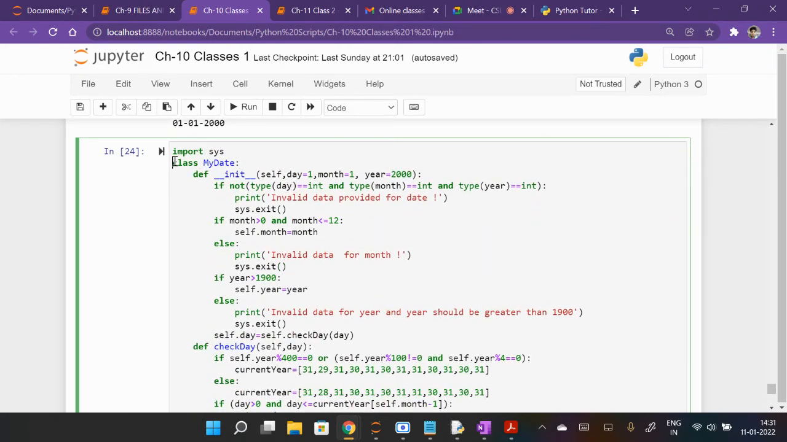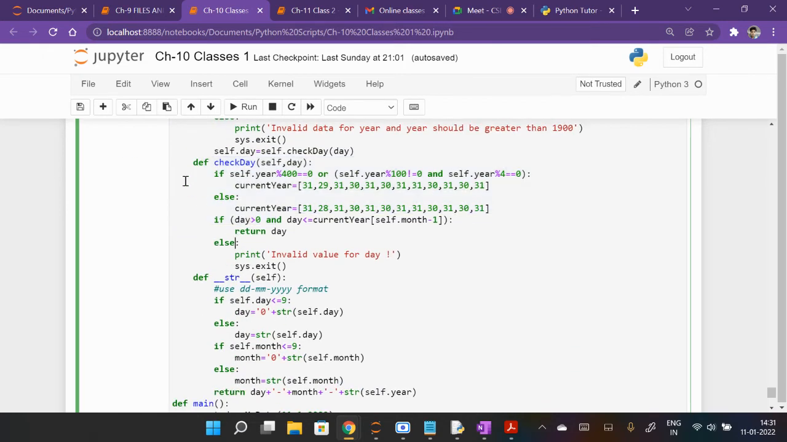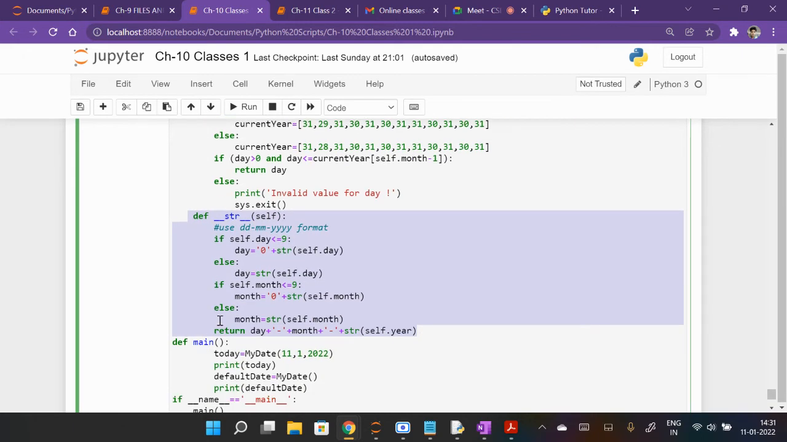So only three parts are there. Class my date, this part. Then defining check day. And this is the special function __str__. You want output in a string form, that's why you write this. Then it will print output as a string. That's why we're writing this.